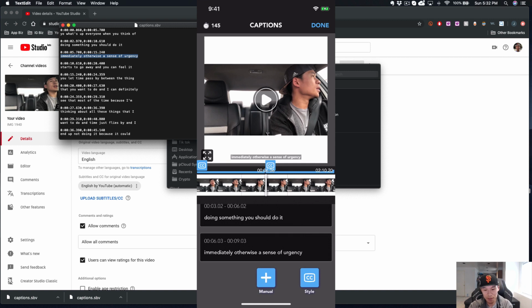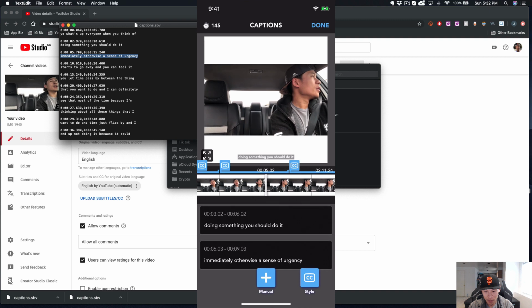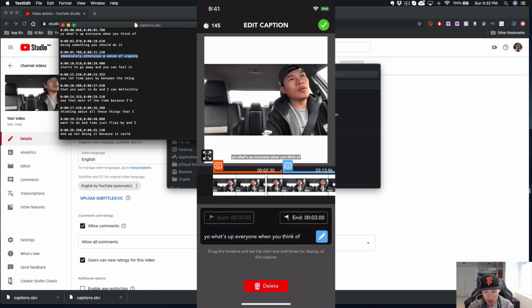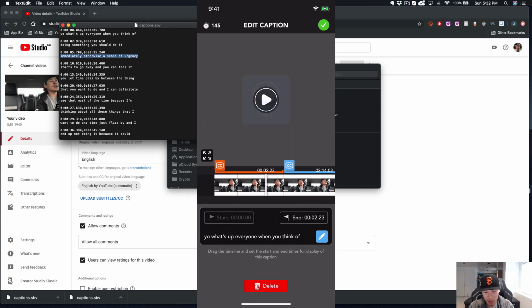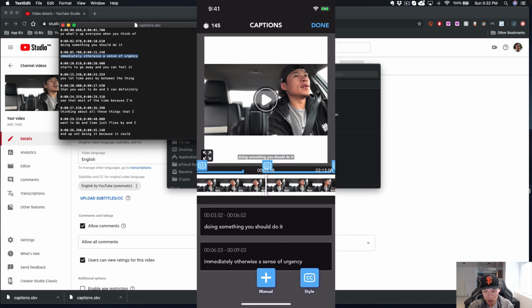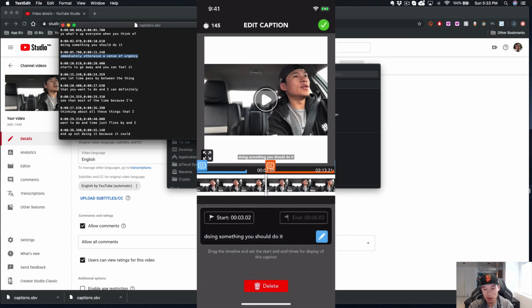And then basically, once you have those pasted in, you can actually just click each caption and then adjust when it ends or when it starts. So that's the quickest way I would think to do it manually with this app. That way you don't have to pay for it.